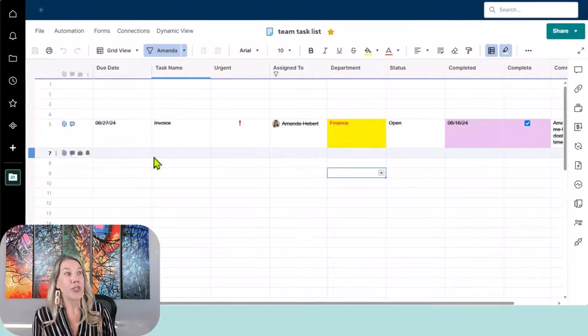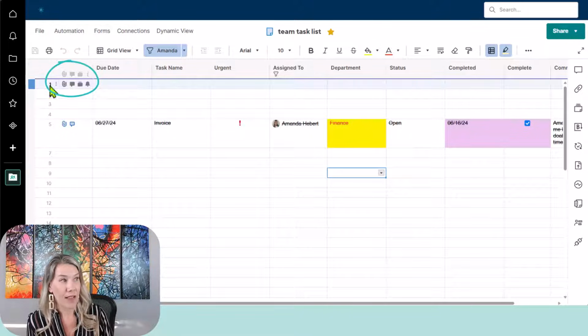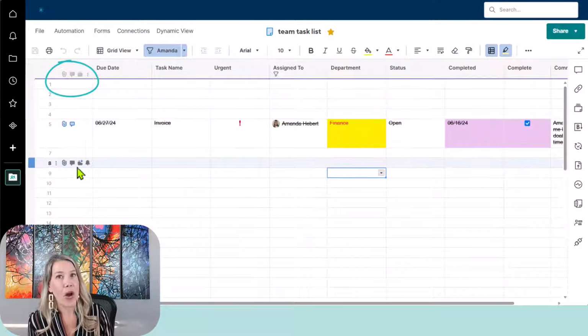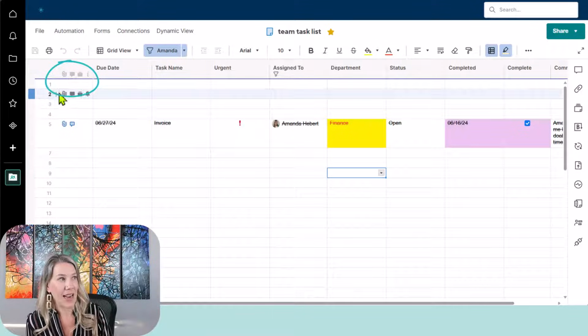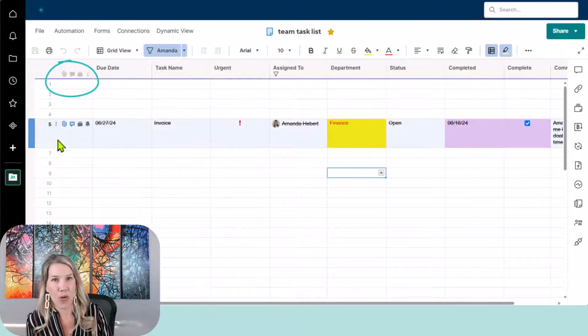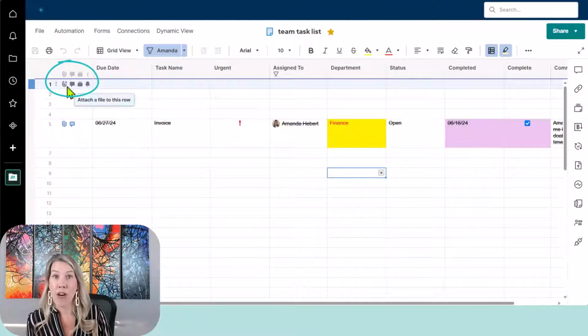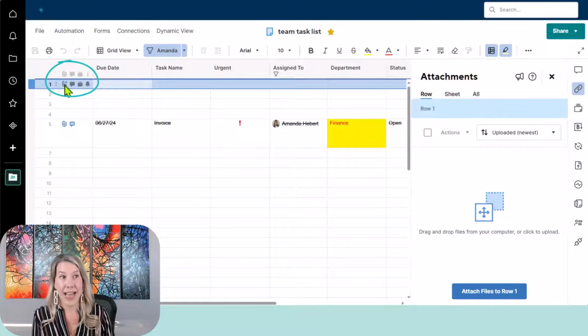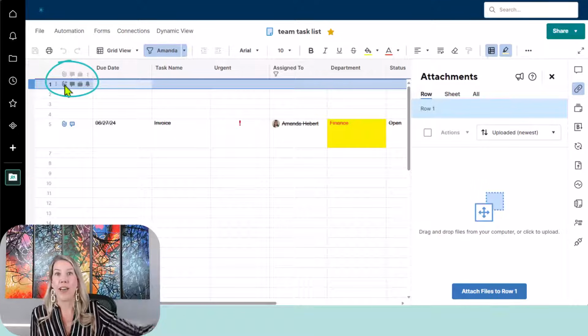What I want to also point out are the fields over here on the left. So when you look at these options on the far left-hand side, just to the right of the numbered row, there's 4 different options here. One is an attachment. You can attach things that remain associated with the row, which is really great.